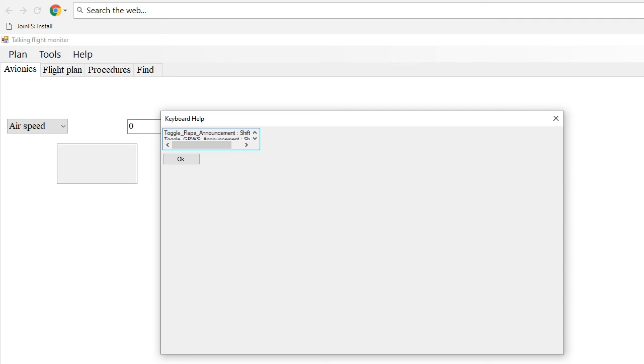Toggle flaps announcement, Shift F. Toggle GPWS announcement, Shift T. Normal cursor, right bracket Shift G. Toggle wheels announcement, Shift I. Toggle ILS announcement, Shift I. Toggle trim announcement, Shift T, right bracket Shift T.